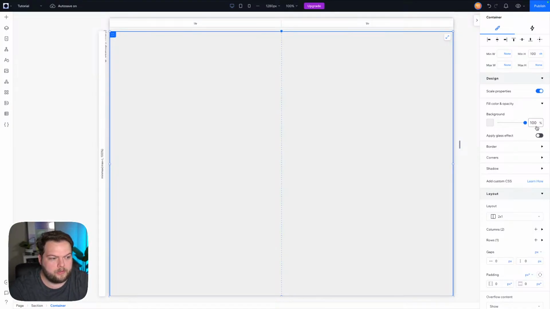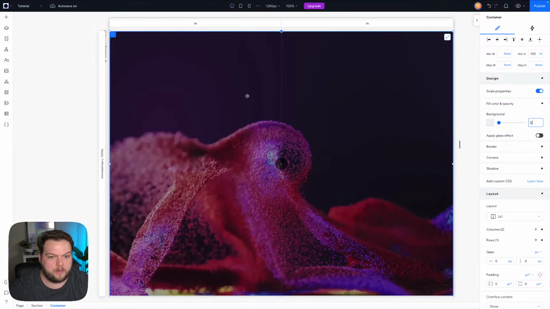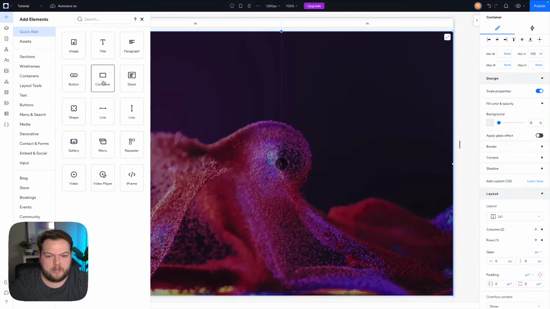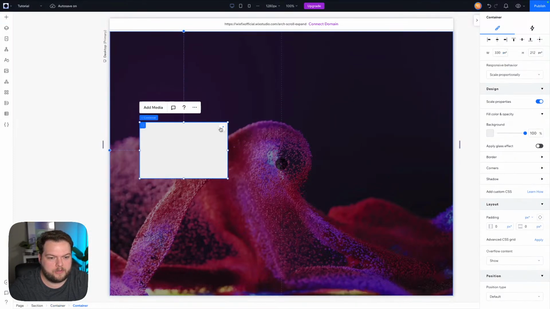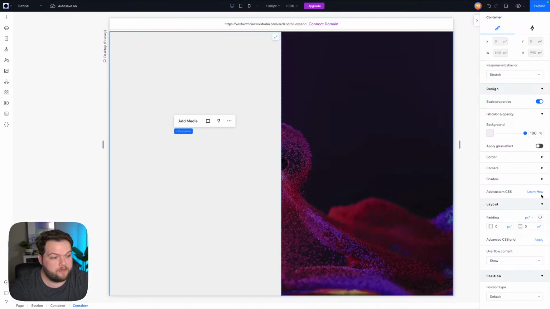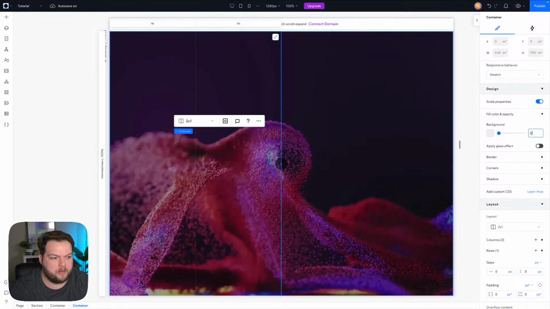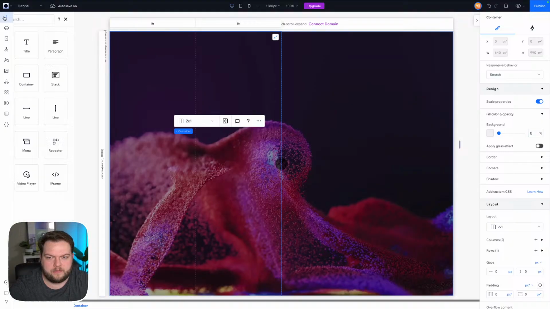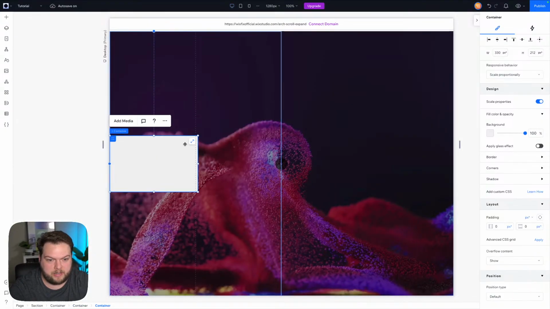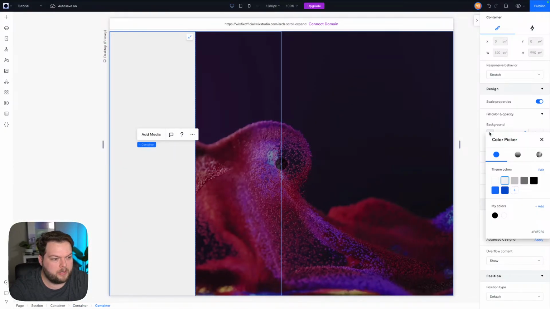And then what I want to do with this is go ahead and remove the background color, because now over here in the left hand side, what I want to do is add a new container. We're going to stretch it, and we're going to follow the same steps. We're going to go to advanced CSS grid, toggle this on, and we're going to split this into a 2 by 1 grid here and remove the background color. Now over here in the left hand side, what we're going to do is just simply add a container. We'll stretch it, and we'll make this white.